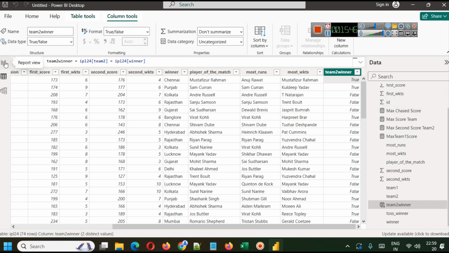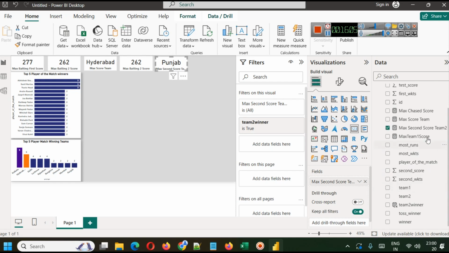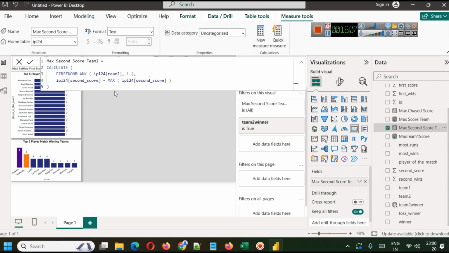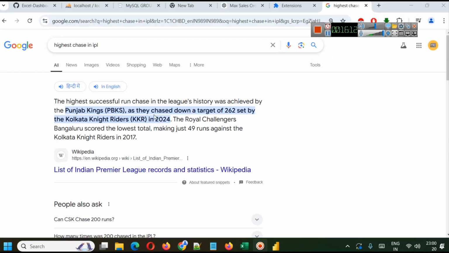So now we will use maximum batting 2 score, which was already there, but we added one more filter that team 2 winner is true. You can see if team 2 winner is false, that will be a different case, right? So team 2 winner is true. Similarly, max team 2 is the team that has scored the most runs batting second. By doing a quick Google search: highest chase in IPL 2024, 262 set by Kolkata Knight Riders in 2024. Punjab Kings chased down a target of 262.